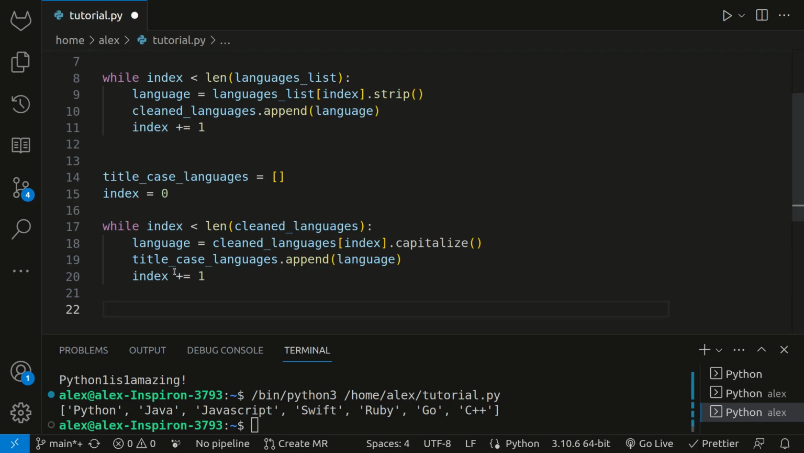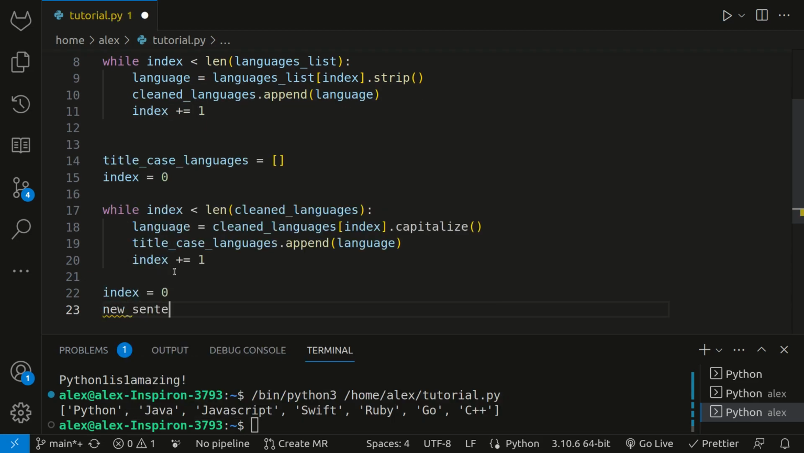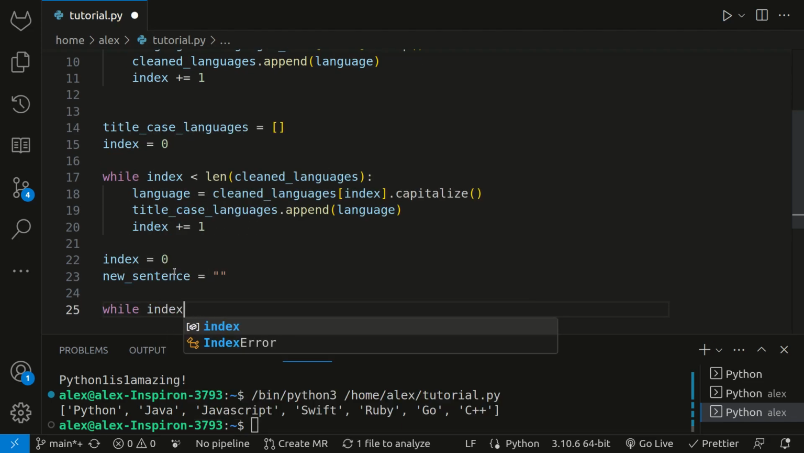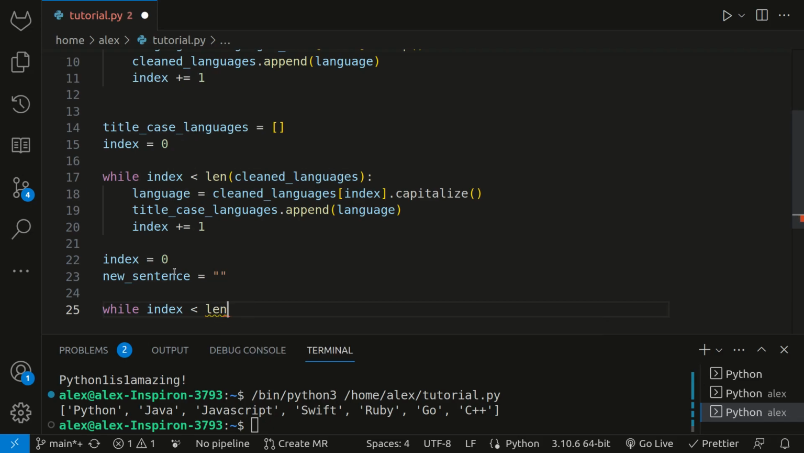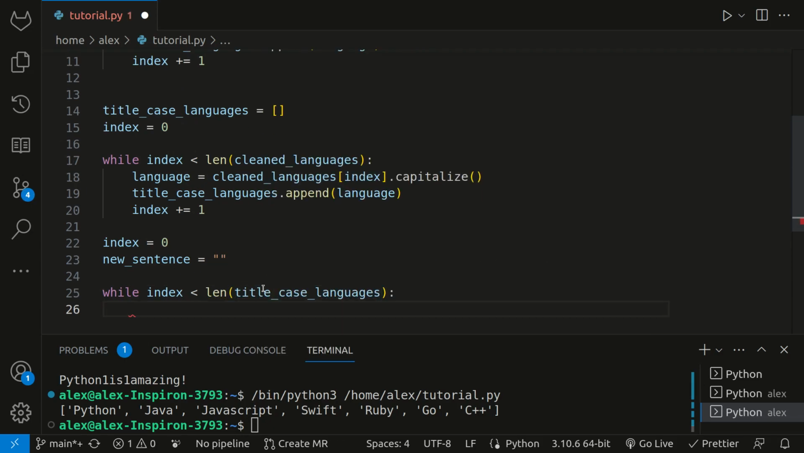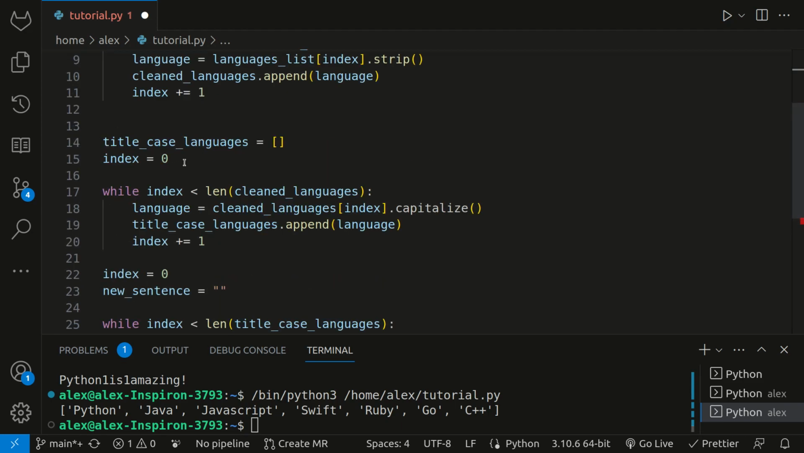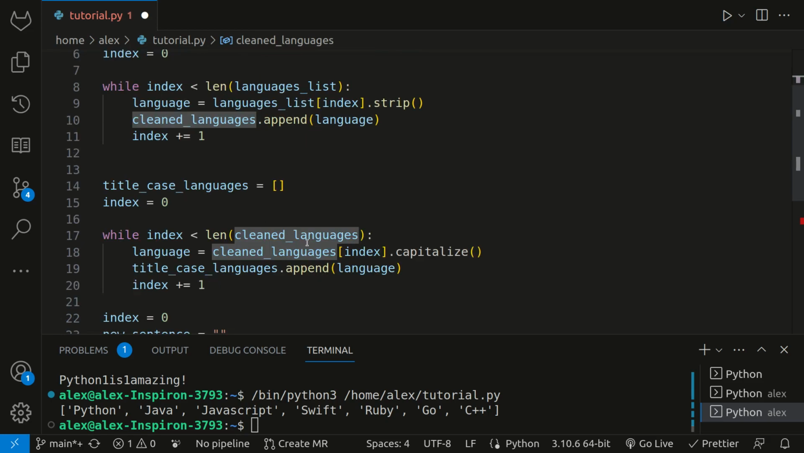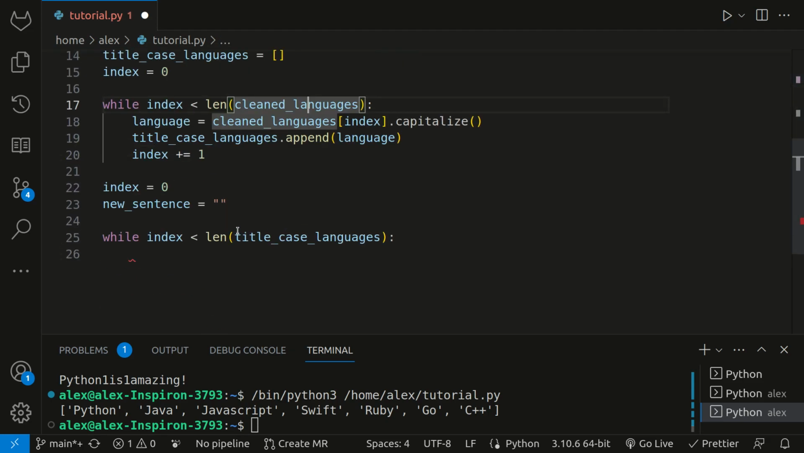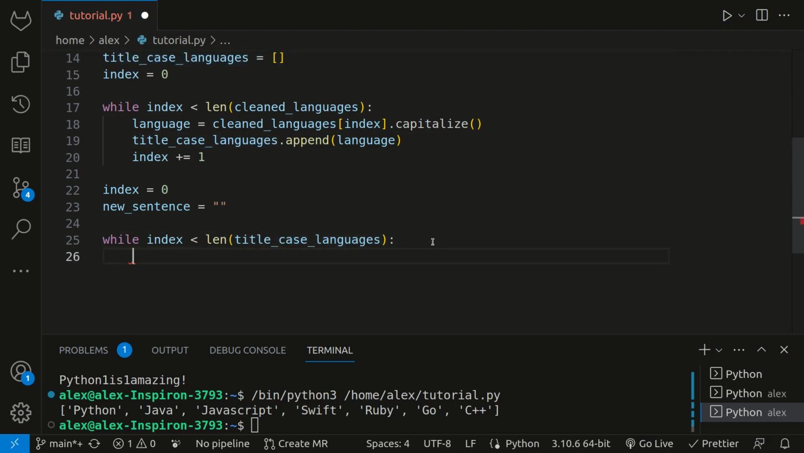Now that we know everything is working, we can combine the language names into a new sentence. So we can set index back to 0 again. New sentence will equal an empty string that we will add to during the while loop. And we'll say while index is less than the length of title case languages. This is because the first time we're using the languages list, the second time we're using the new list, cleaned languages, that was created in this while loop, and this time we're using title case languages that we have created. And so each time we are doing a more improved list for this program.